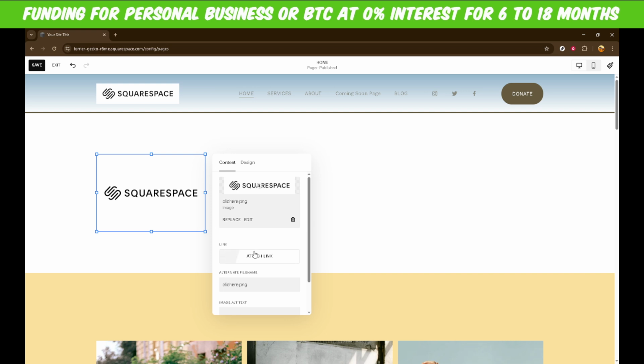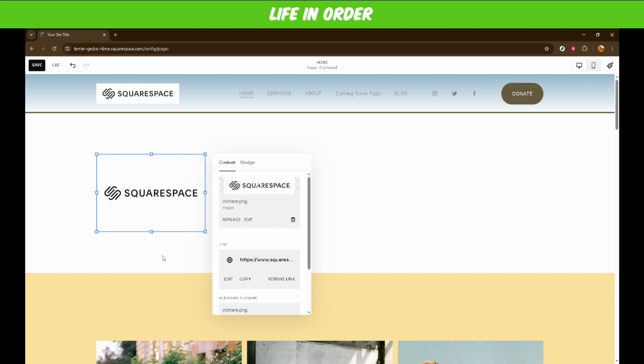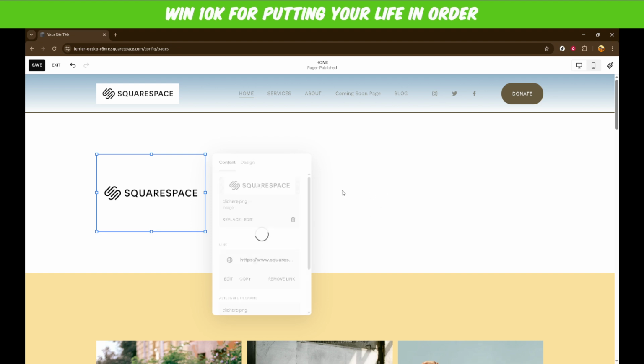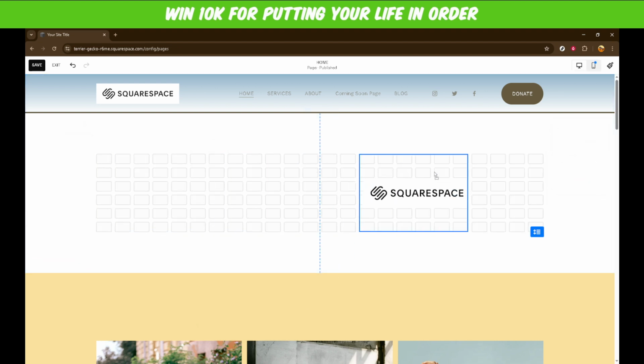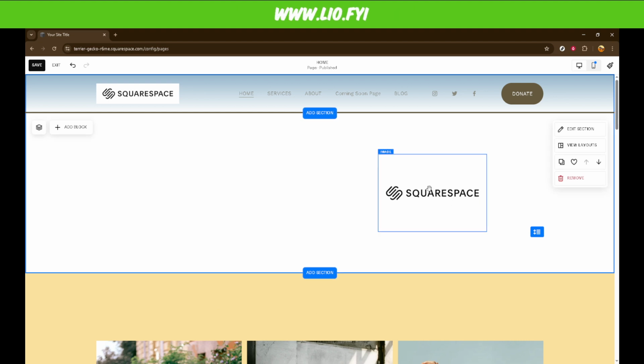To achieve this, look for and click on Attach Link. This step is vital because it's where you'll specify where you want users to be directed when they click the image. After clicking Attach Link, a field will appear for you to type in your external link. Enter the desired URL that you'd like your visitors to be redirected to. It could be another page on your site, a product listing, or even an external website. The freedom here is quite expansive, so think about the most valuable destinations for your audience.